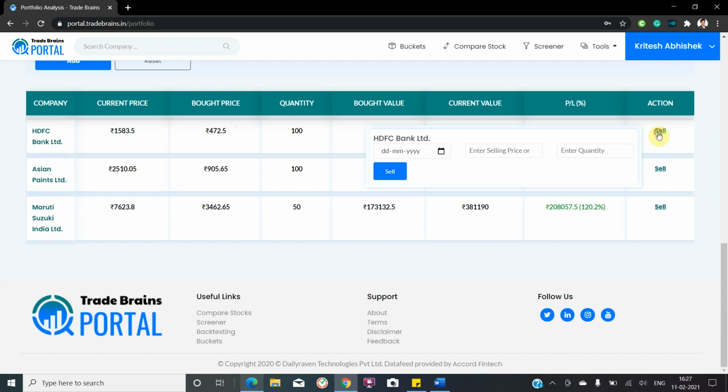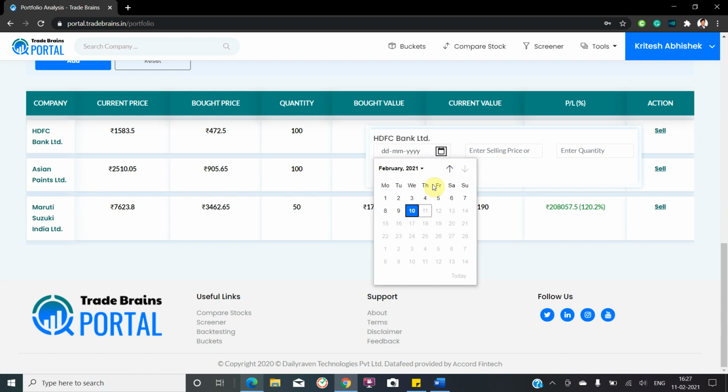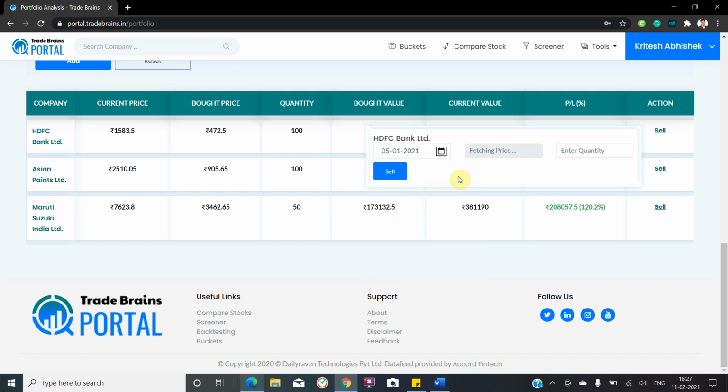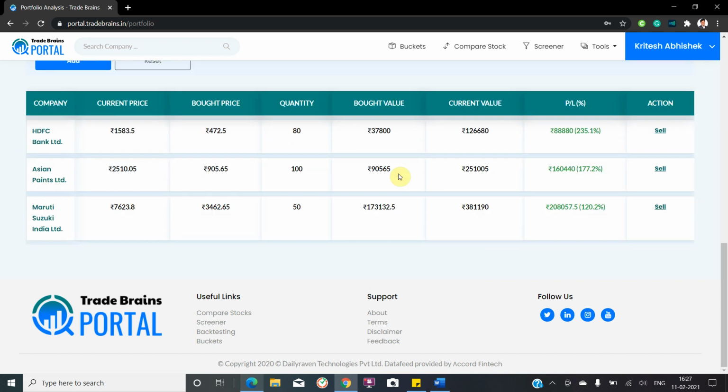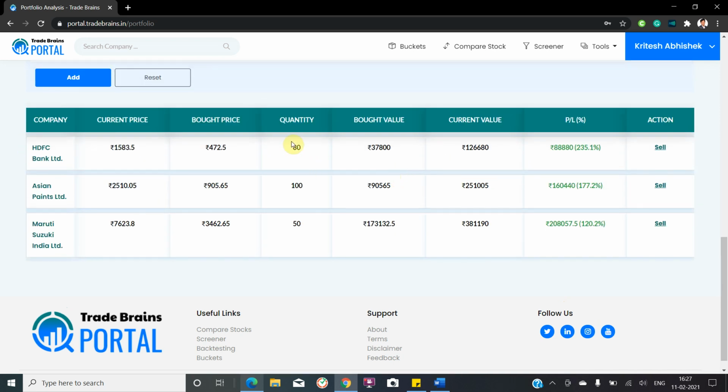So simply click on sell, and here you can select the date. Let's say you sold it on 5th January. The price will automatically be fixed, and finally you can enter the quantity. You have sold 20 quantity of this stock, and click on sell. So once you have clicked on sell, you can see that the quantity has reduced from 100 to 80.